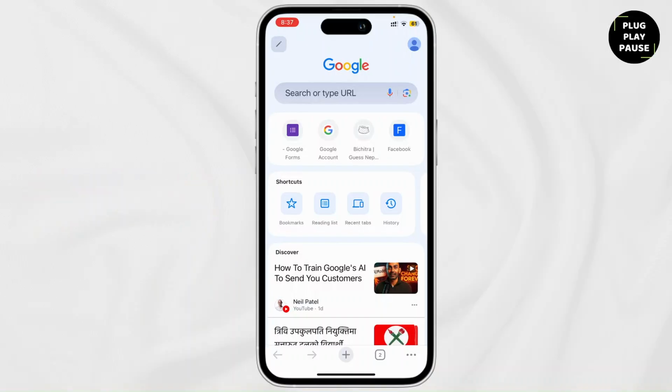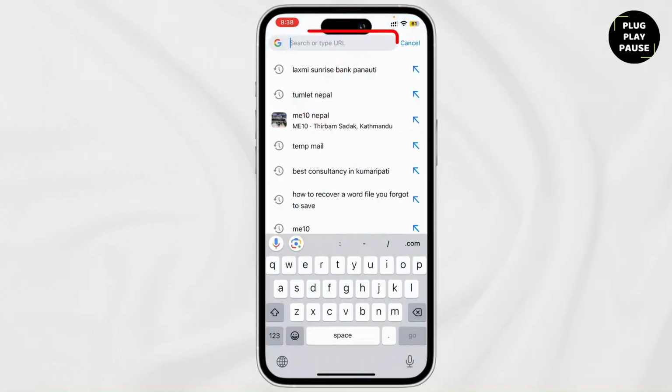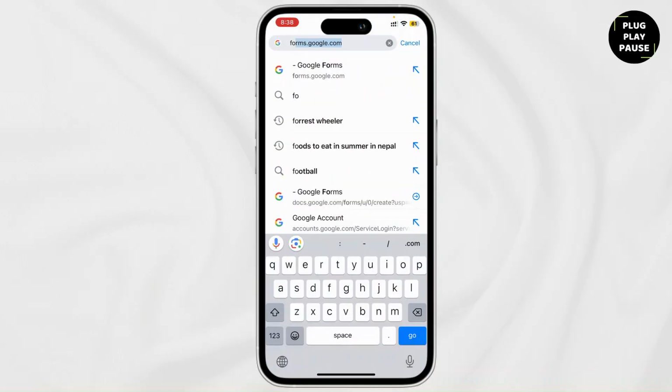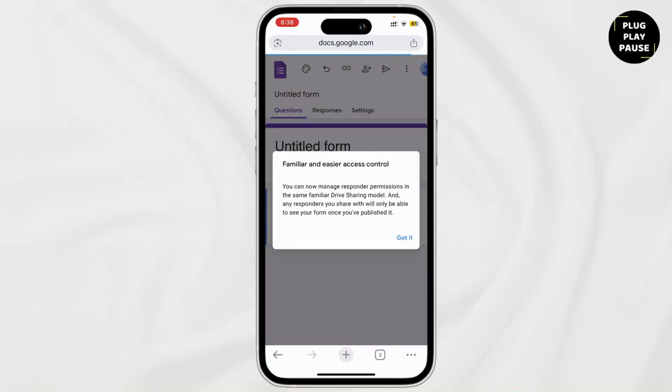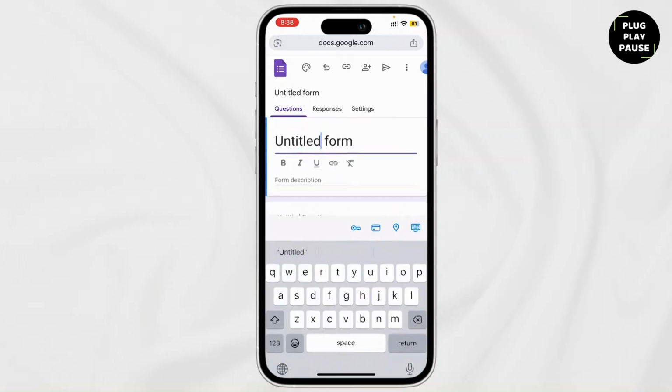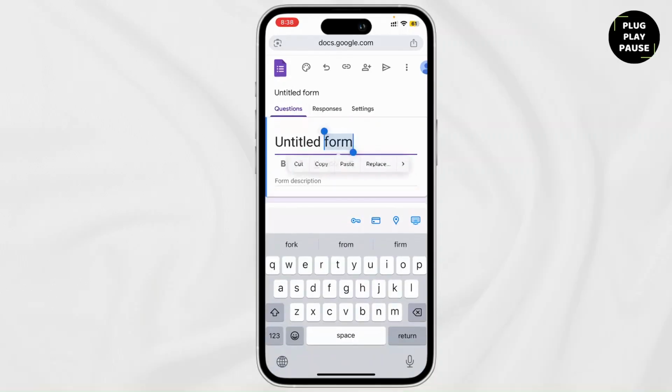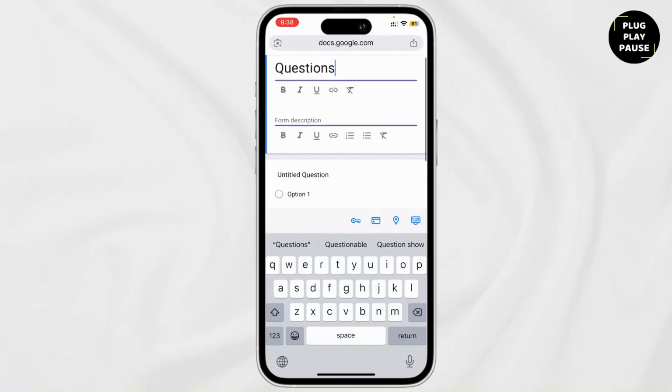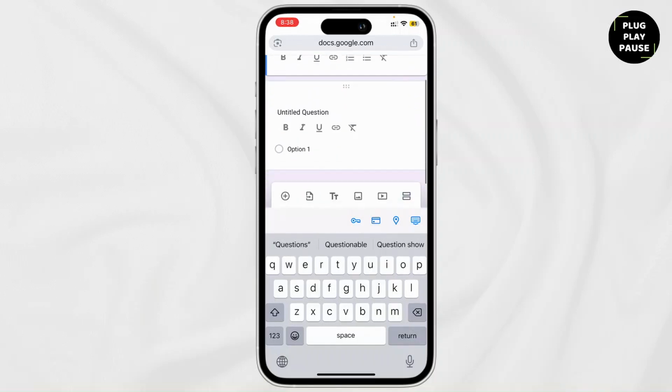It's really simple. What you have to do is go to your Google Chrome and then tap on the search bar and search for forms.google.com, hit enter, and automatically the forms will open. Now you just have to give a form name, and you can even put the form description, and then you can start putting in your questions and options. You can change the options.